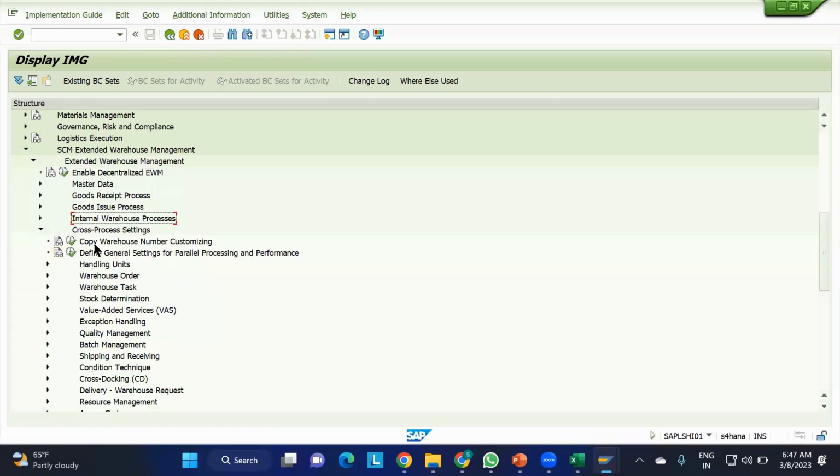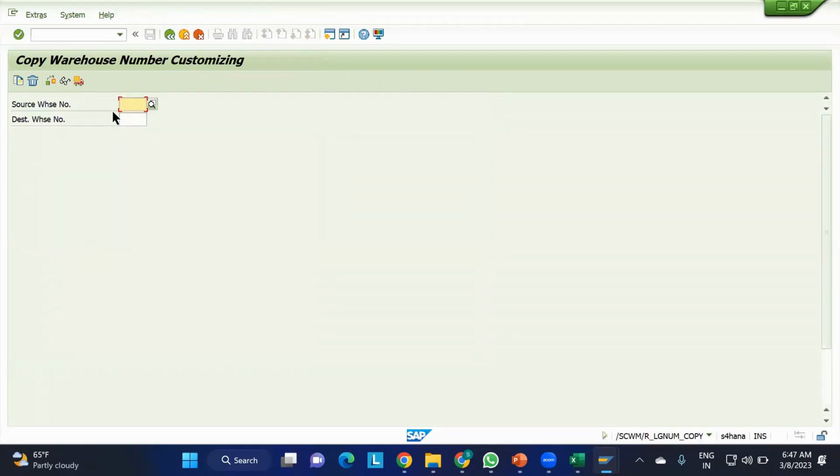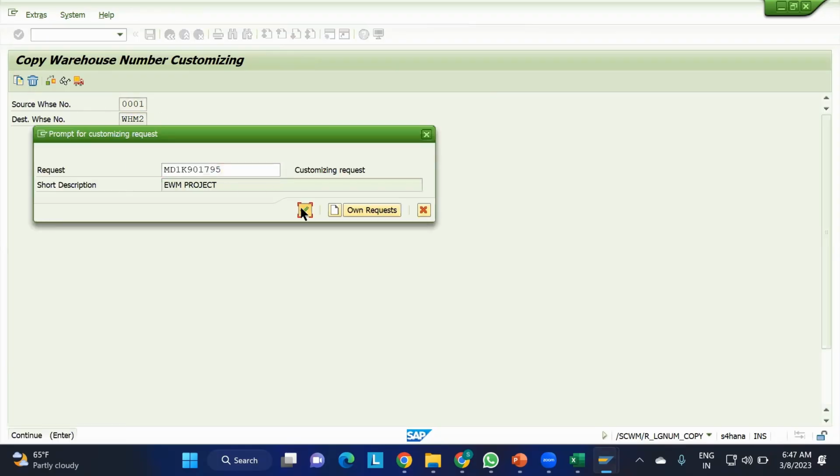So now I am copying the warehouse number. You can copy anything, but we're going to copy the standard. Let us consider copy warehouse number customizing. Here, source warehouse number is 0001, and destination warehouse number is WHM1. Sorry, WHM2, for us this is WHM2. I am copying for warehouse number 2. I'll say copy here, and I'll say okay.